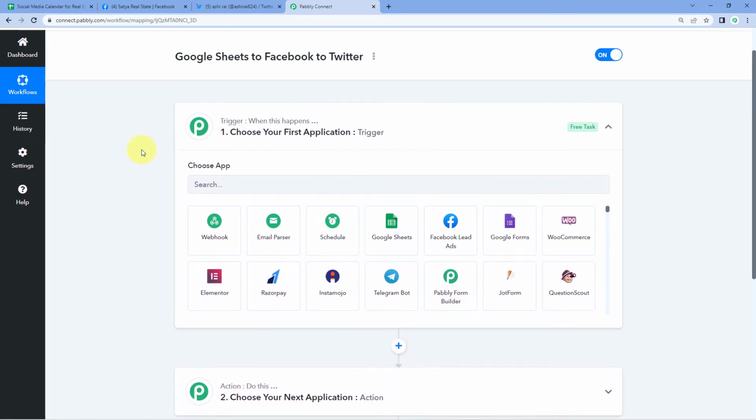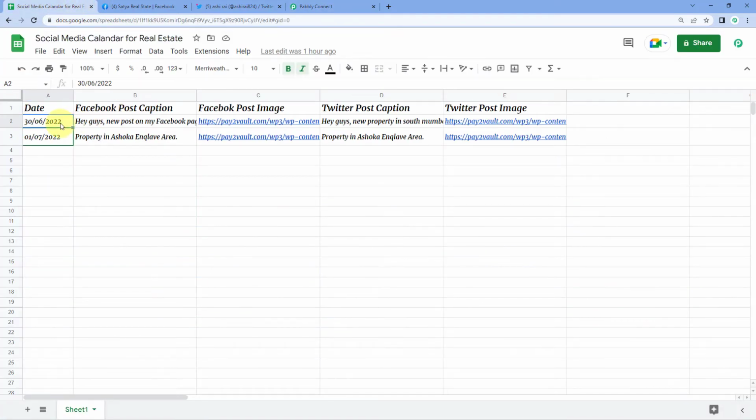The idea here is, first, we have to ensure that the workflow which we are creating should run every day. Every day we want to run this automation. Then after that, we will get the details or the data of the post which we want to share on our social media platform from Google Sheets inside Pabbly Connect. Then we will match the date of the post. In Google Sheet, I have entered the date on which I want to share this post on these platforms. So we will match the current date and this date.